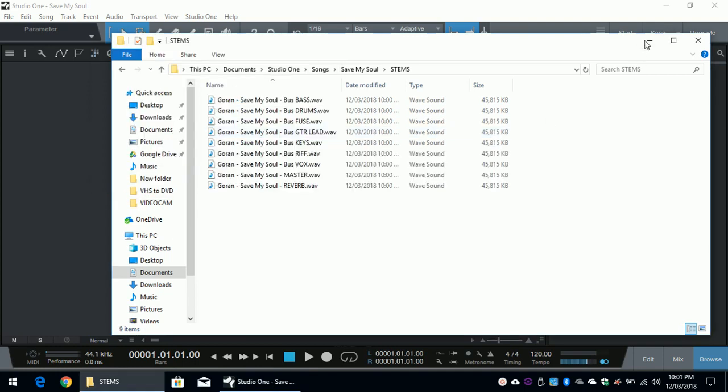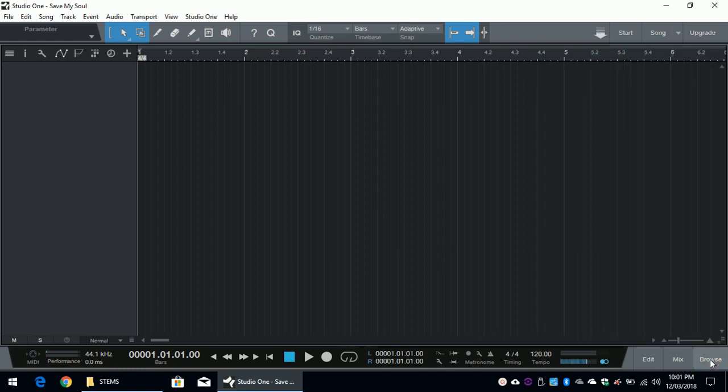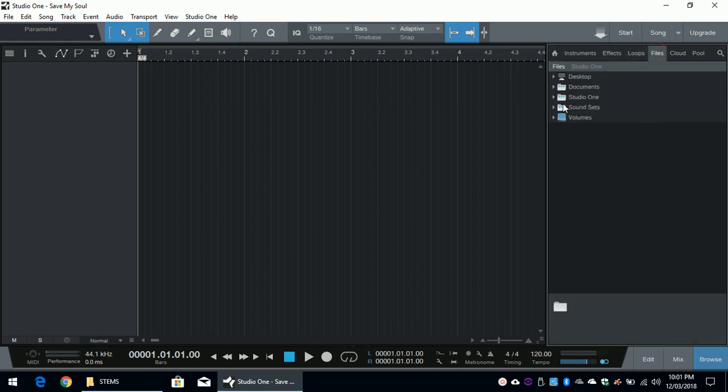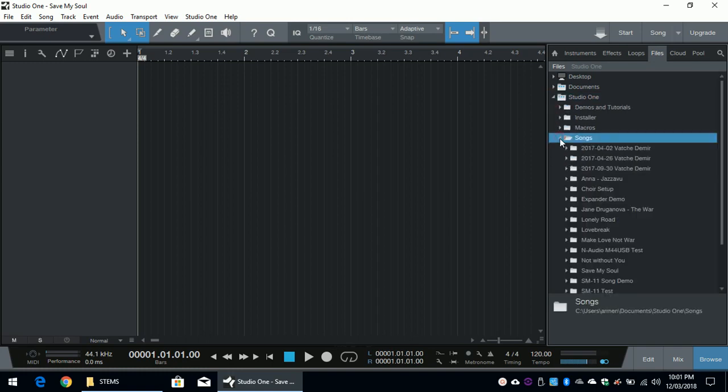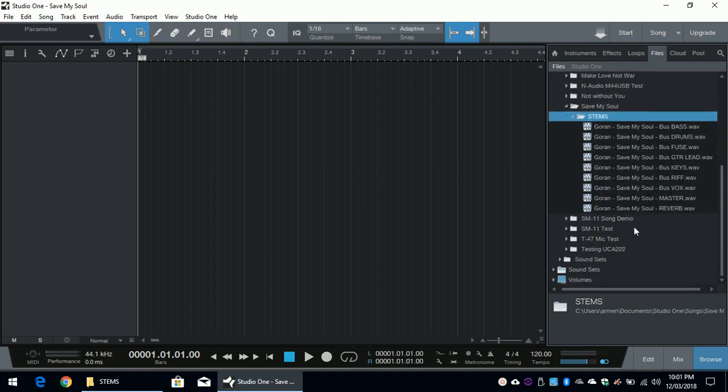Once the files are copied, I'm just going to minimize that. And I'm just going to go to the browse. And if you don't have the browse available, you can click down here to browse. And I'm going to go to Files, and then to Studio One, Songs. Just going to find my songs there and the stems, and there they are.